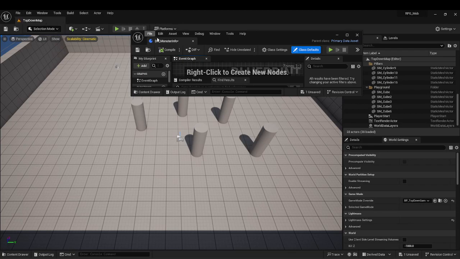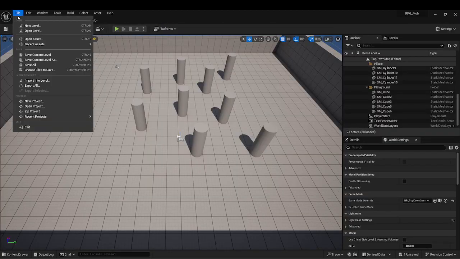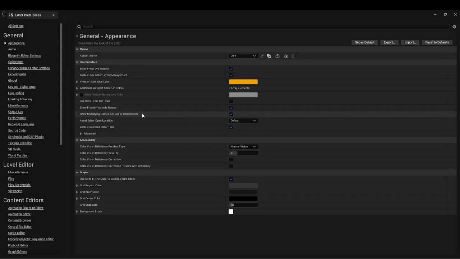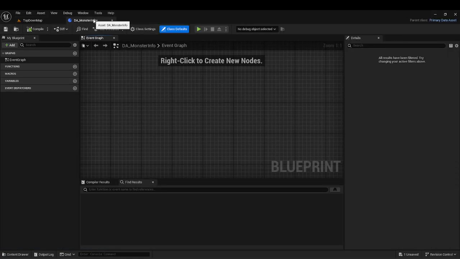Sorry, this is a new project that I created. So let's go into editor preferences. I don't like that it opens in different windows. So under asset editor open location, we'll just do main window, that way things just pop up here.